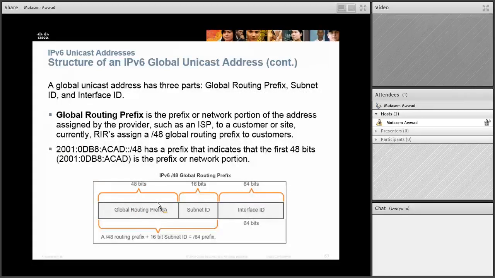Okay, so let me repeat again. So here, when you see this number 2, it means it's the global IP address. Let's break this down. This is the global routing prefix, the first 48 bits, which is these numbers, the 2001, 0DB8, ACAD. By the way, in our Cisco Academy, we use this practice number always. The first 48-bit numbers are always going to be 2001, 0DB8, ACAD. And these three hextets indicate the registry, the ISP, and the customer or site. Those are the first 48-bit numbers.